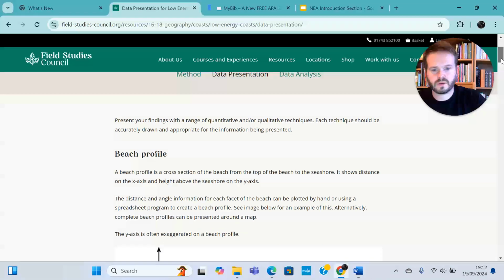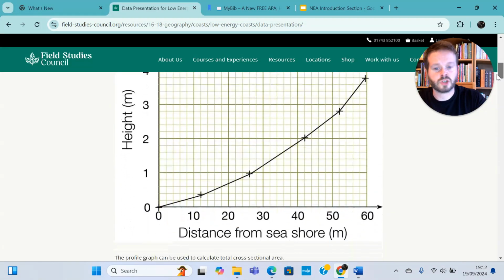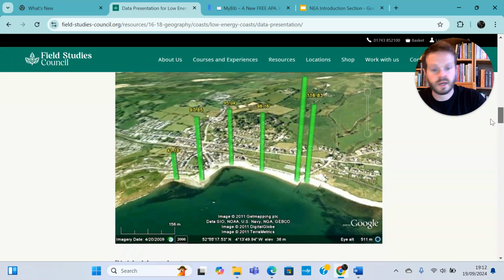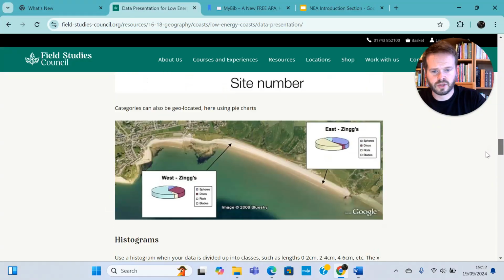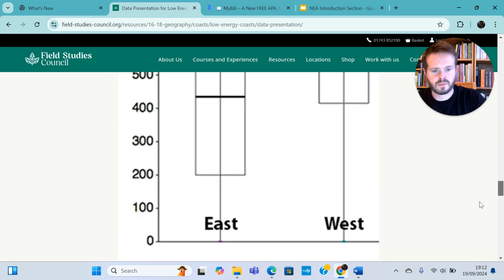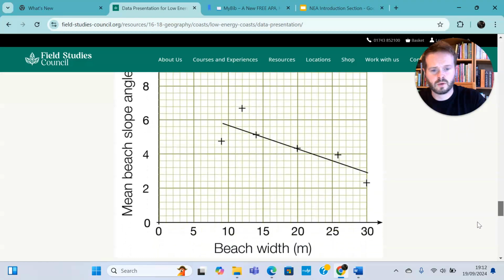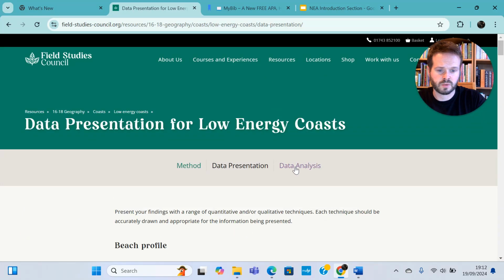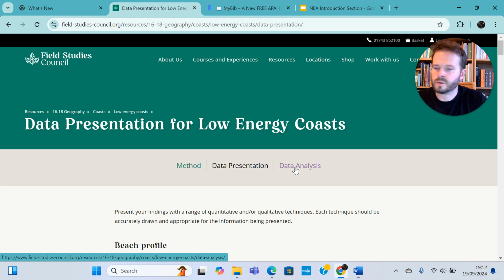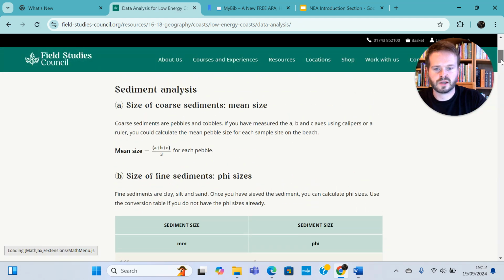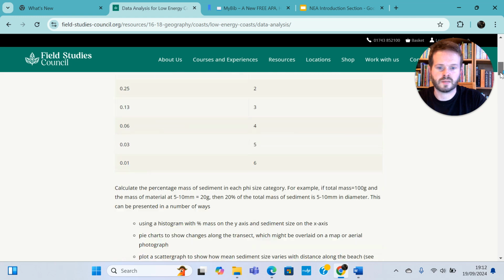So there we go, beach profile. It shows you how to present the data. We've got some bar charts, some GIS, some pie charts on some GIS, some box and whisker diagrams, and a scatter graph. There are more data presentation methods that can also be explored. What about my analysis? What about a calculation? Let's have a look. Does it leave me scope for a calculation? Yeah, definitely, if I'm measuring sediment.